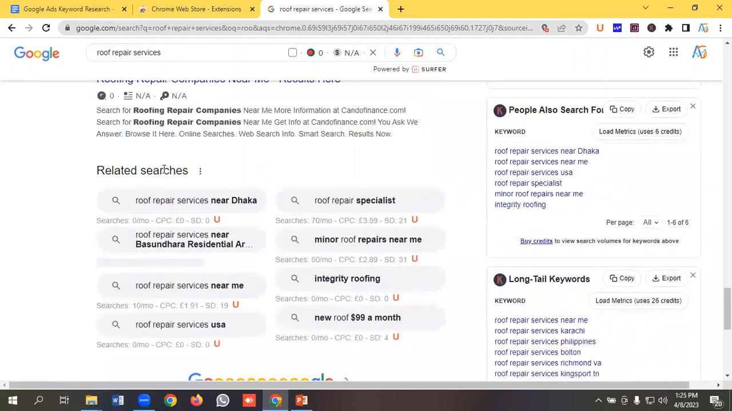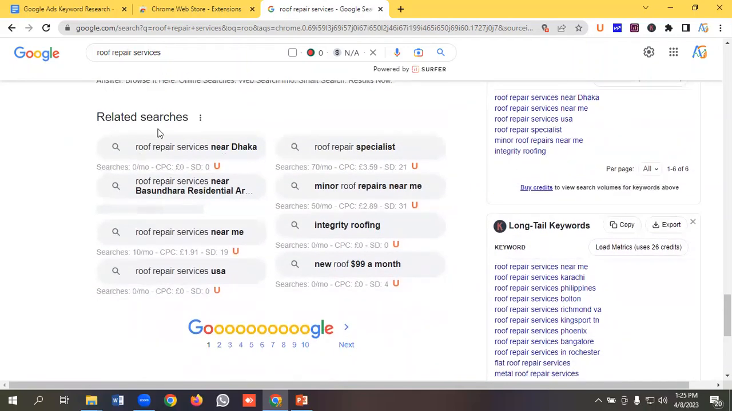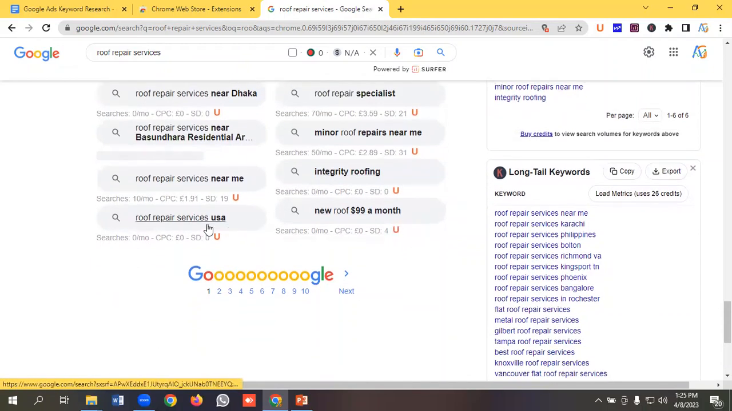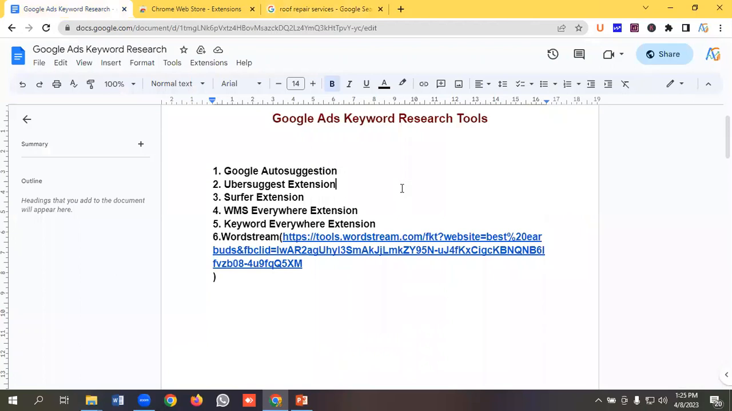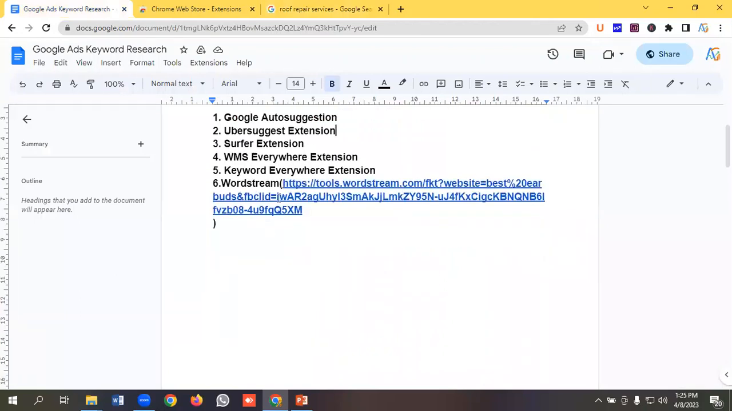Another option we can see here is related searches, like roof repair services near your city, roof repair specialist, roof repair service near me. Please go through all of these options and use them as per your requirements. And the last option we'll see is Wordstream.